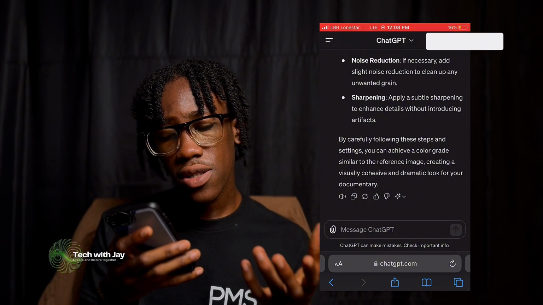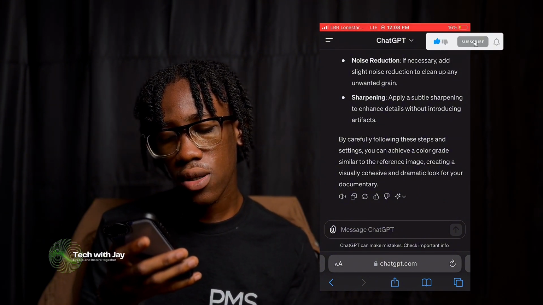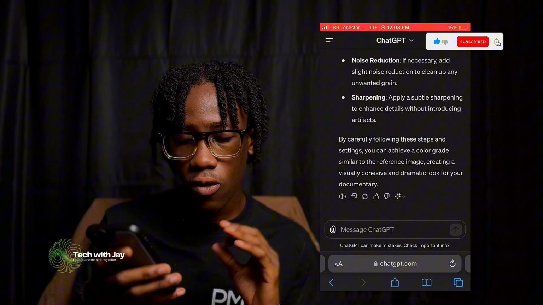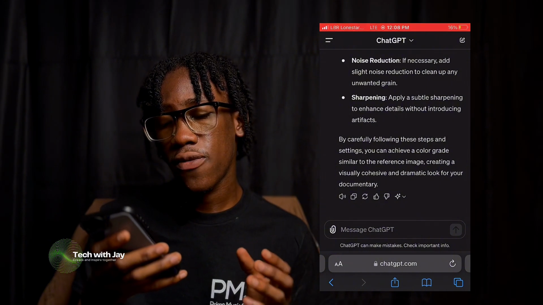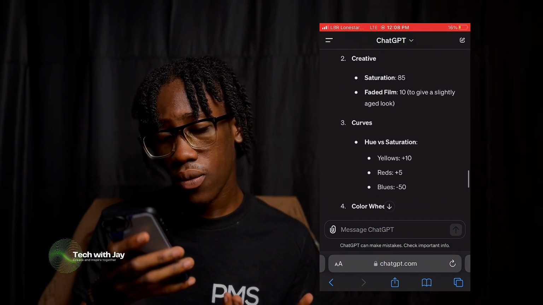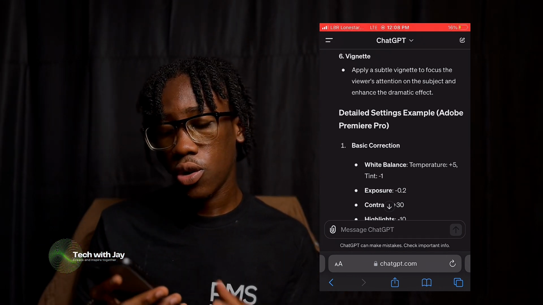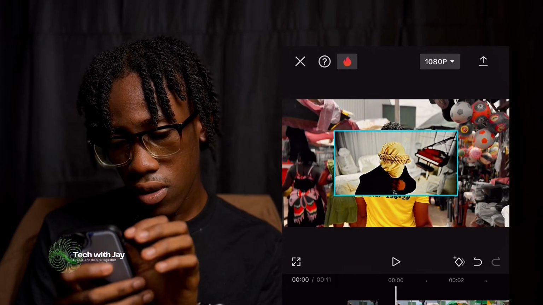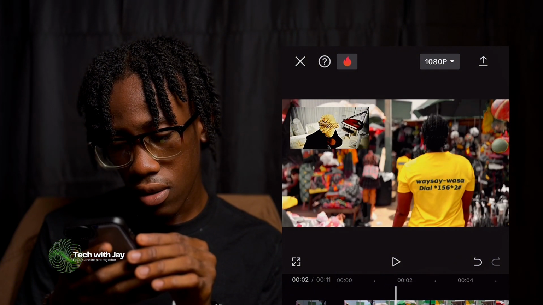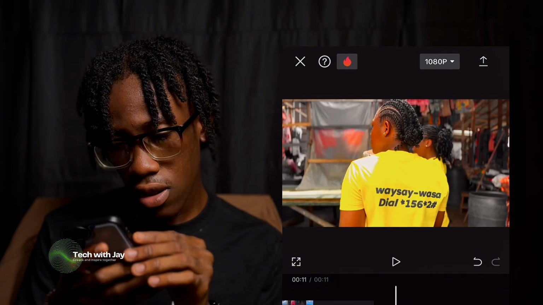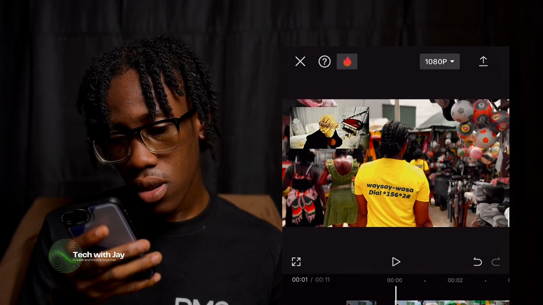By carefully following these steps and settings, you can achieve a color grade similar to the reference image, creating a visually cohesive and dramatic look for your documentary. Now, this is the mobile version, so if you're using these settings within Adobe Premiere Pro, you'll definitely be closer to getting these results. So this is the image on here, and the settings are kind of different. The shot that we have is more overexposed compared to the reference.